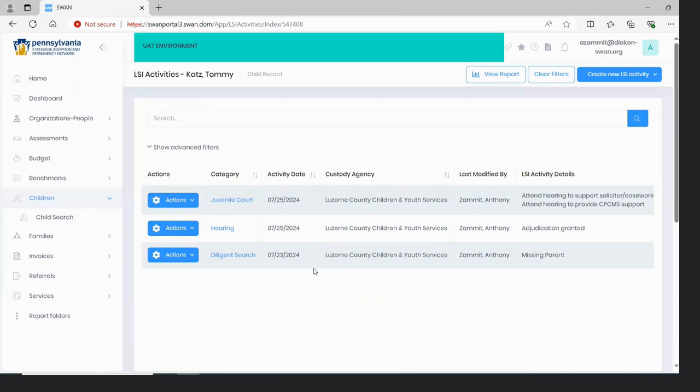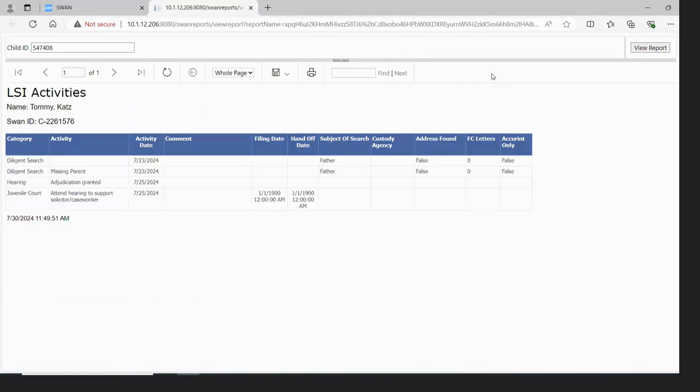A few additional notes about the LSI activities page. We see an option up top labeled View Report. Clicking View Report in this top bar will display a report of all activities completed for the child, which can be exported into an Excel spreadsheet. Here we see the report generated of all the entered activities.